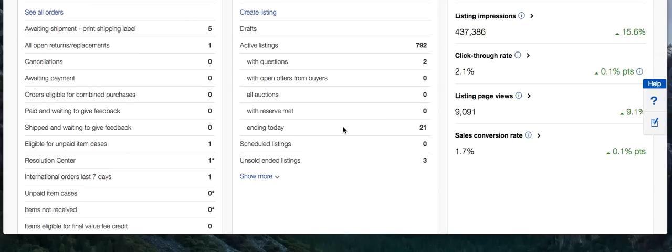So the first thing is I have the eBay Seller Hub up here, as you can see, and I notice here in my listing section that I have some unsold ended listings. I have 3 of them. So those are the 3 that we're going to focus on. I'm going to go ahead and relist those and basically edit the price of those right here in this video. So let's go to those first.